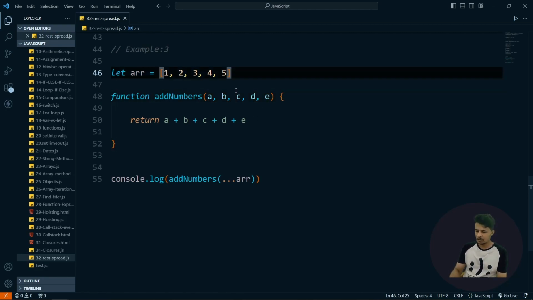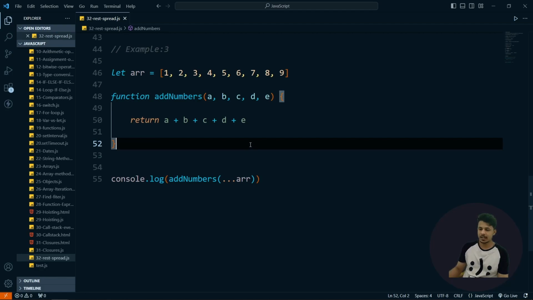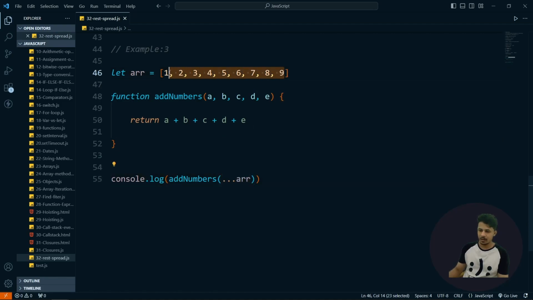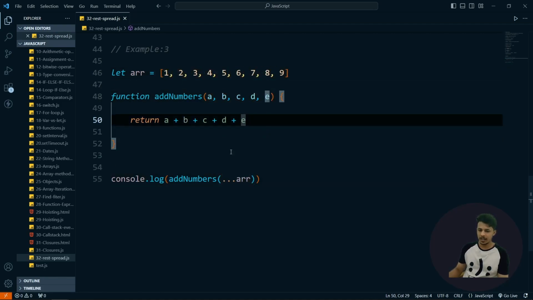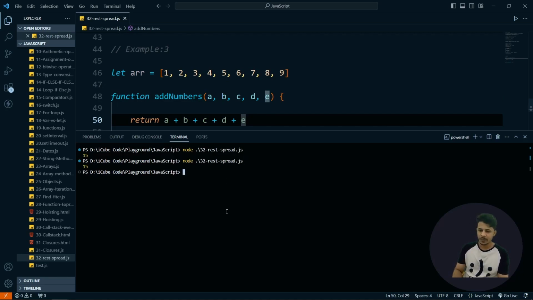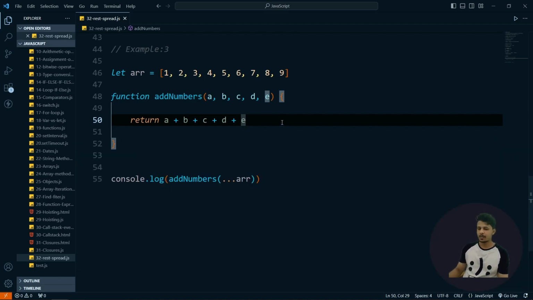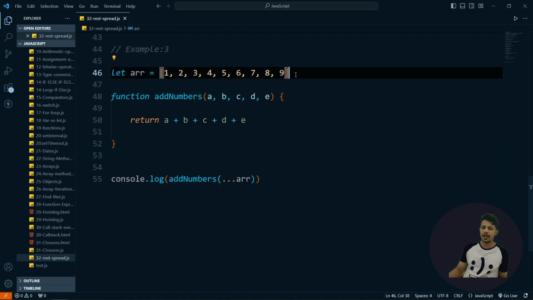So suppose you have many more numbers, 6 7 8 9. Now what is going to happen? Is it going to change anything or throw an error? Because it is spreading all these values, but it is accepting only 5 values. So let's check this. Node 32, and you see it's still saying 15. It doesn't matter how many values we have in the array, it is going to pick only the starting 5, because it needs only 5 parameters in addNumbers. The remaining numbers it will not pick, so no error will come, it will give you the proper result. So this is the third example.